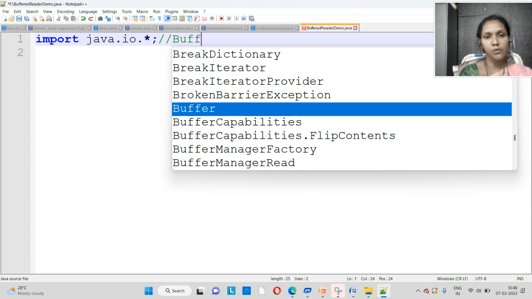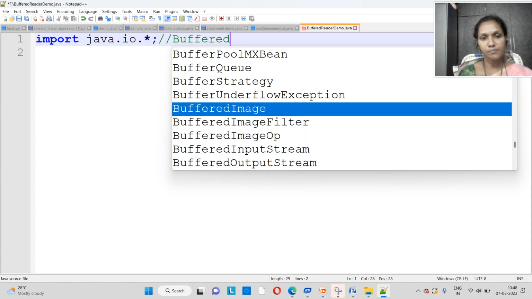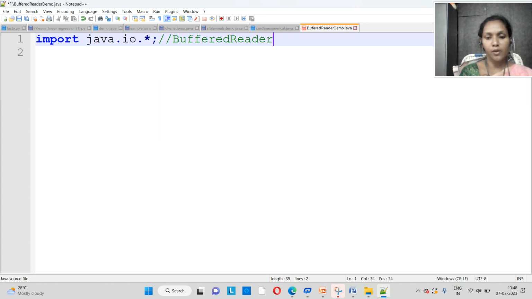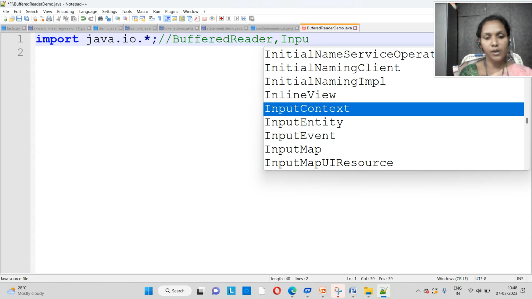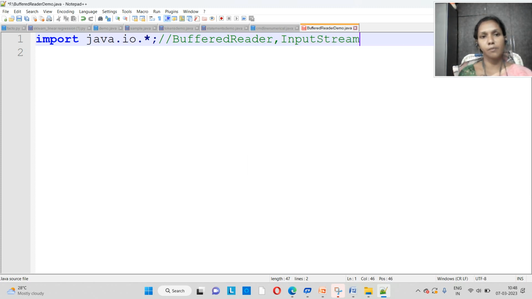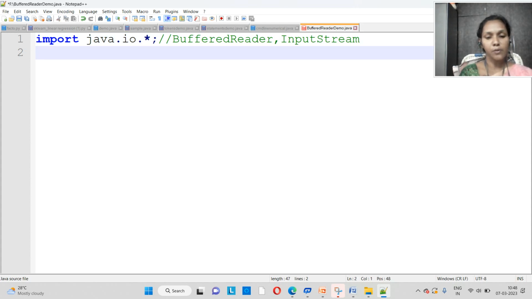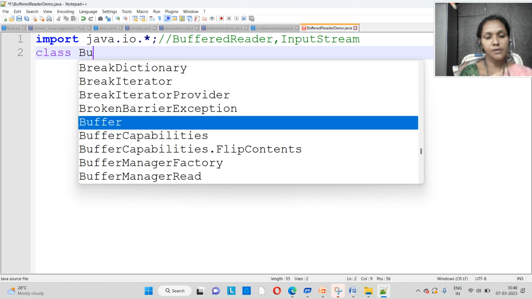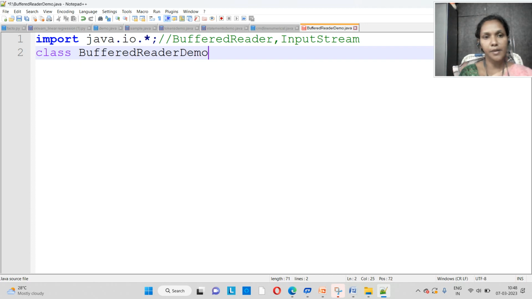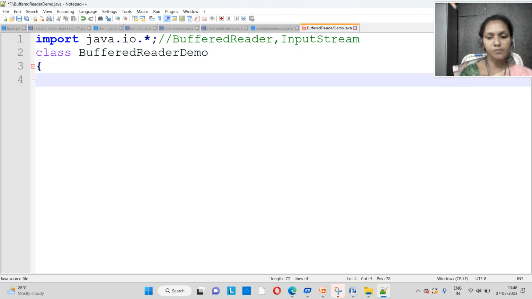We are using two classes. BufferedReader is there, and there is also one more class called InputStream. These two classes are there in the IO package. Now declare a class. What is our class? BufferedReaderDemo. Define a main method and close the body part. Define the main method with its three keywords.